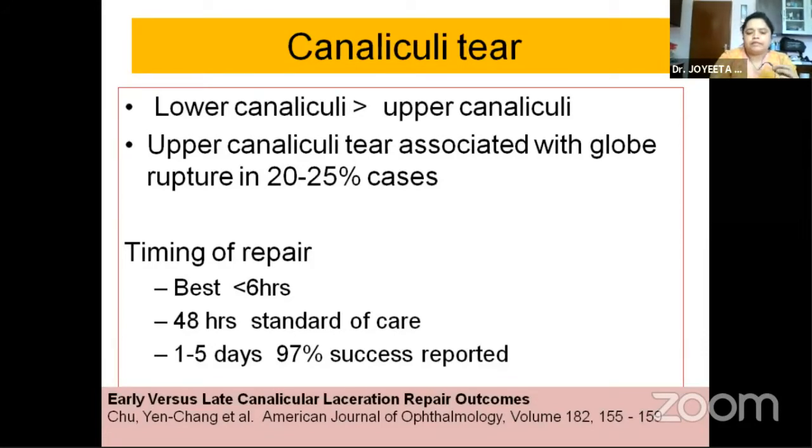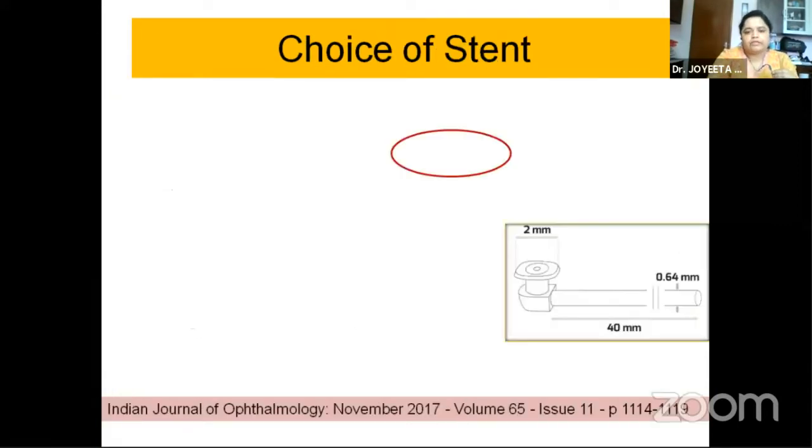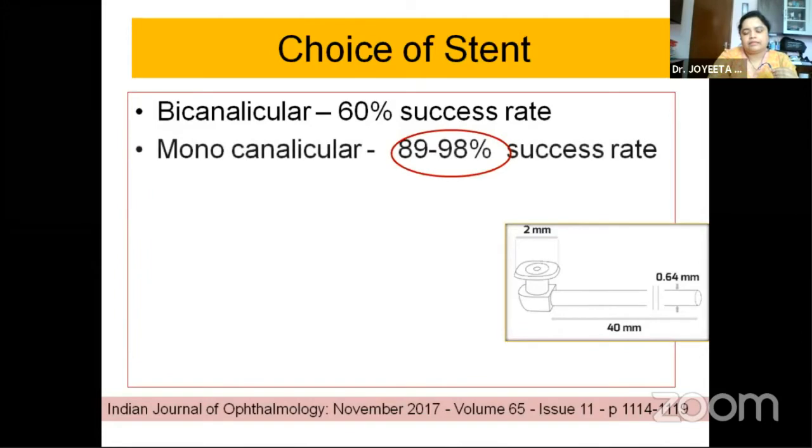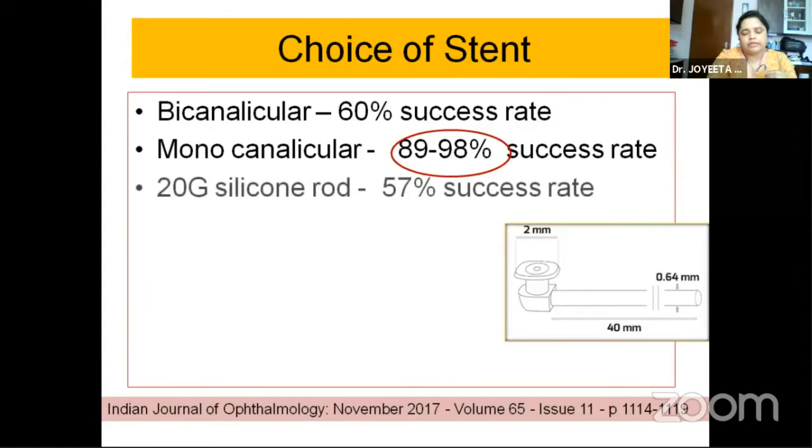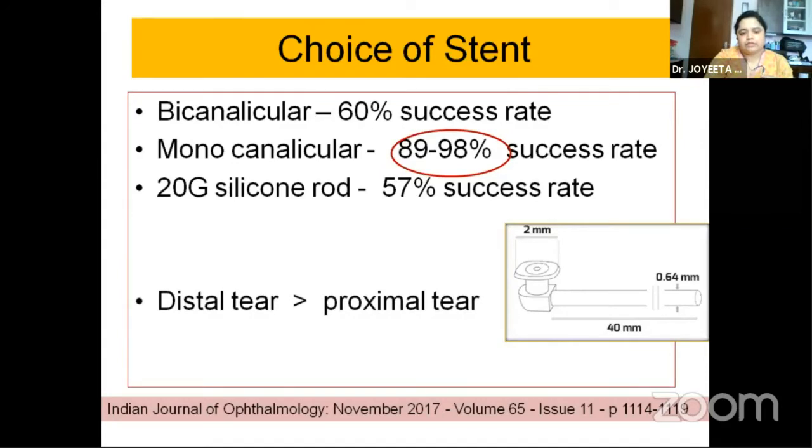But still, if it is repaired within 1 to 5 days, there is 95% success reported from a large study from China. So even if we are late, we can always try. We should try to repair the canaliculus with a stent in a first go. As for the choice of stent, a bicanalicular stent has a success rate of 60%. Monocanalicular is the stent of choice. It has an 89 to 98% success rate. And if both are not available, then a 20G silicone rod can be used. The success of distal tear repair is more than the proximal tear.